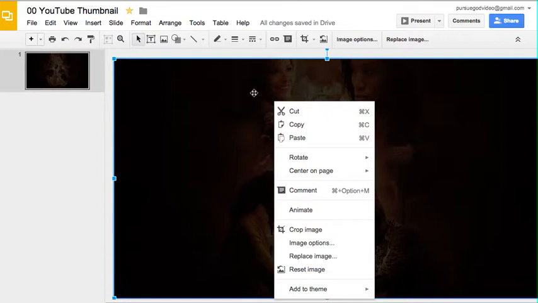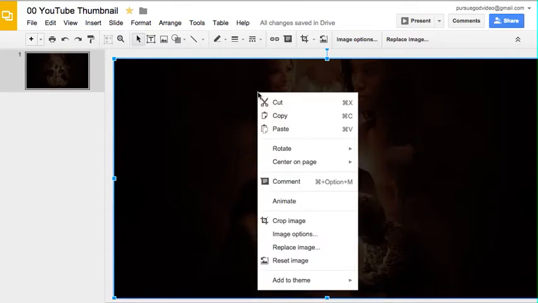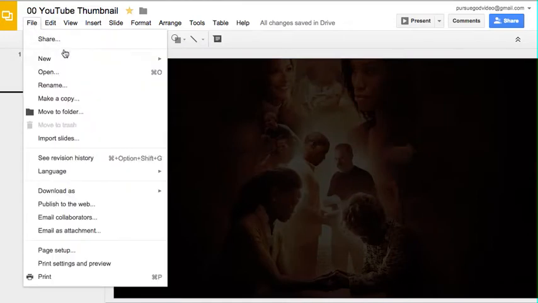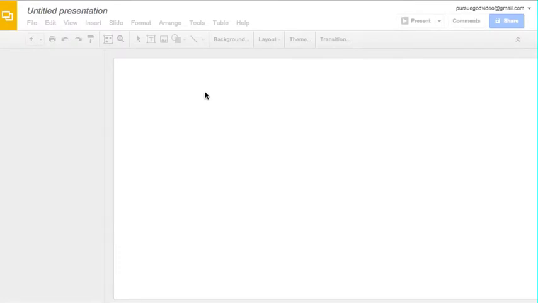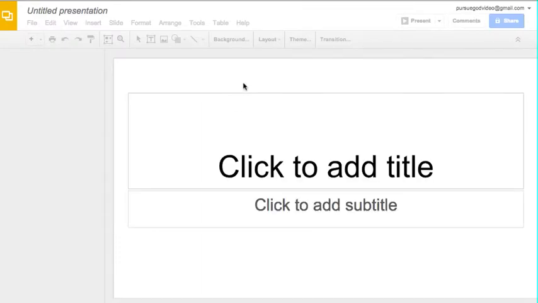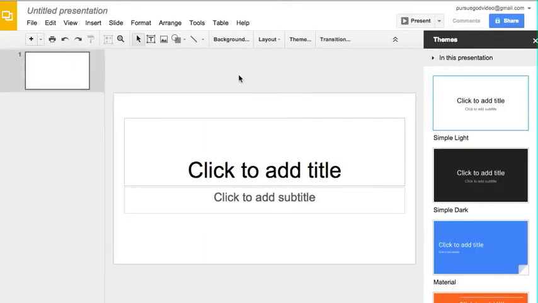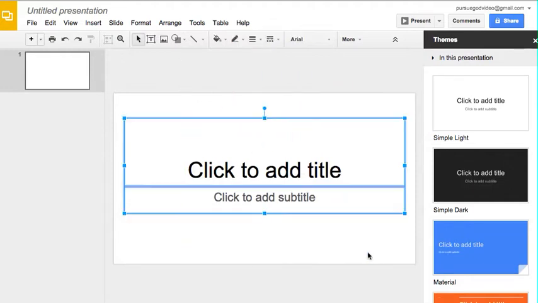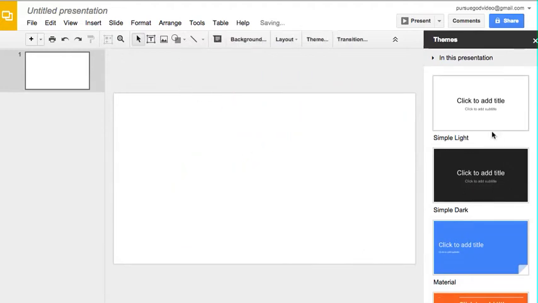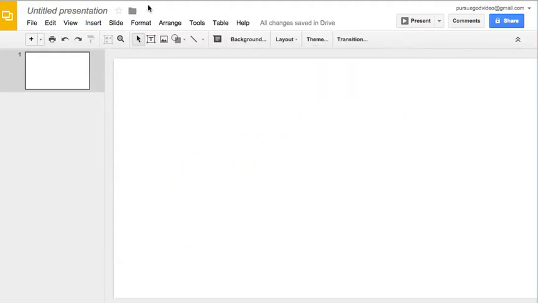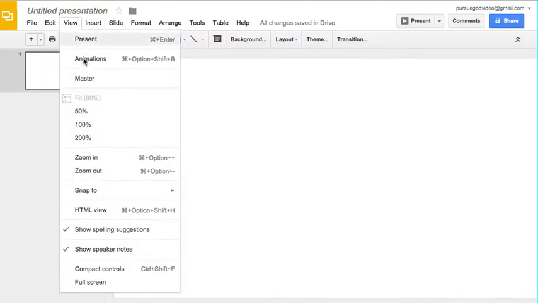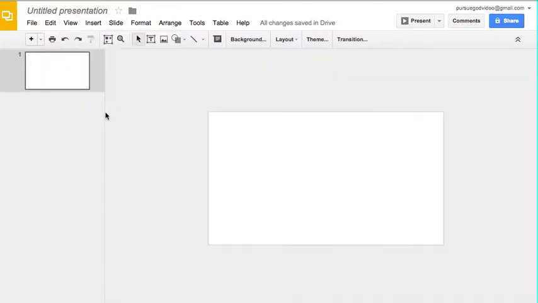So the way you do that is, well, there's a couple ways to do it. You could just right click on the spot if there's already an image there. Usually, you're going to start from a new presentation. So typically, you're going to be starting here with this new presentation. And I'm not going to use any of this. I'm going to get rid of the themes because I'm not interested in a theme right now. Let me just change the view for you here to 50%.